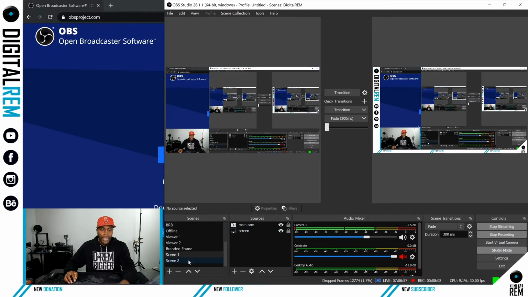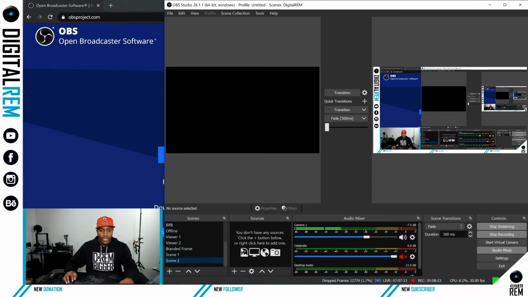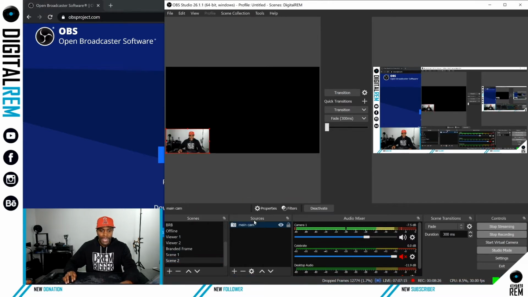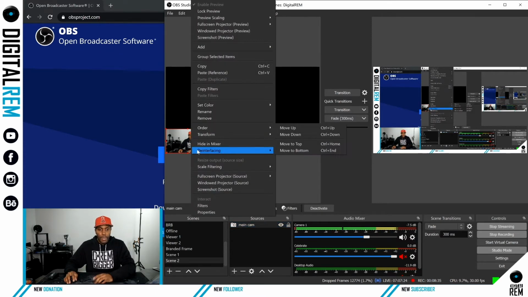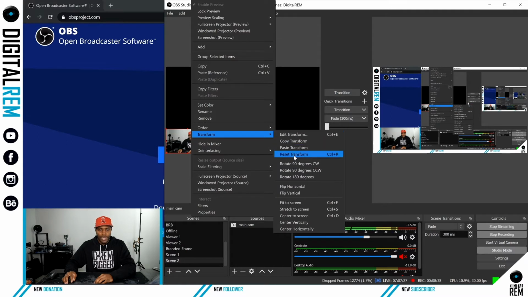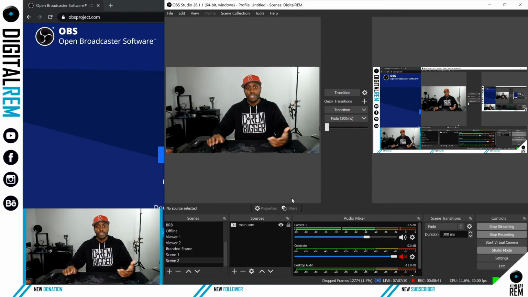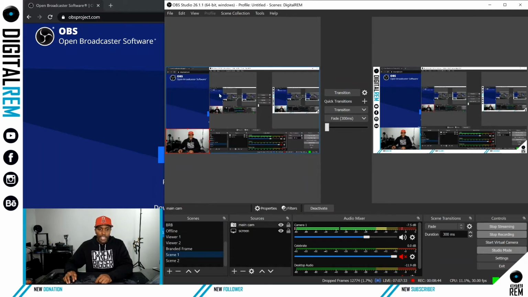Boom. So in scene 2, we don't have anything yet. So in scene 2, what we're going to do is go ahead and grab that main camera. So we're going to do another little trick. If you right click on something again, you can copy and then go to scene 2, either right click in it and paste like that, or you can Control V and paste. And then you see that actual layer is going to show up just like it did in the other scene. But what we want to do is resize this. So we're going to resize this to fit the screen. Boom. So now you have a full screen. You have one full screen, and then you have a screen that has the desktop and your face or whatever.